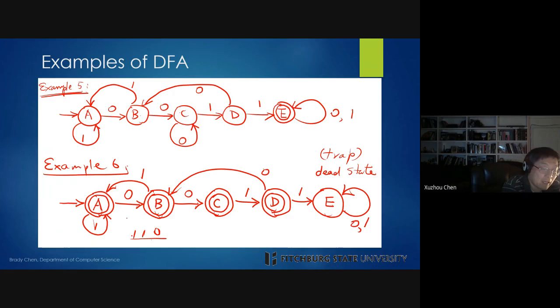So once we got C, if we still get a 0, then we stay in C, and it's still an accepting state. So it's just the opposite: you change this double circle to a single circle and change all these single circles to double circles. No matter how many inputs we have, as long as we stay in A, B, C, D, these strings are still accepted, right?